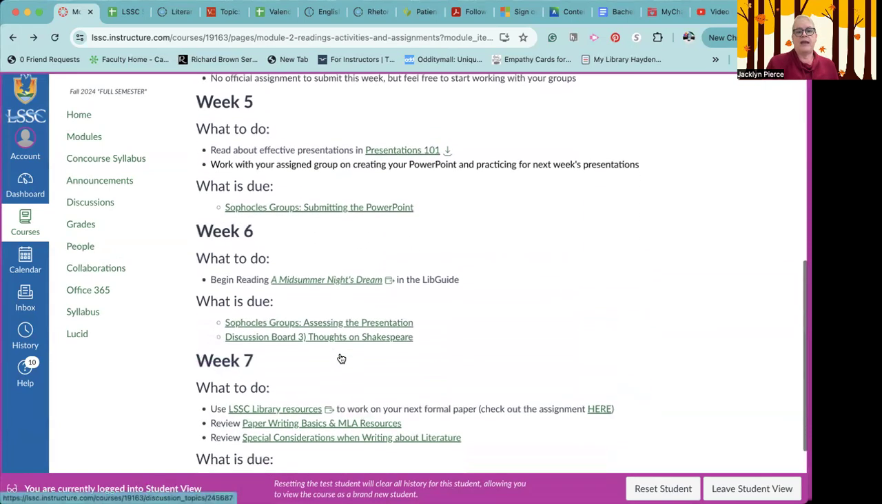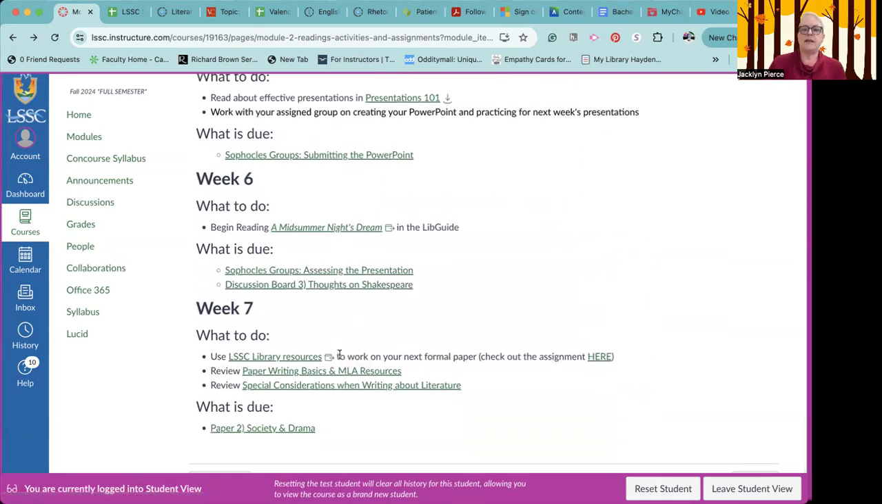After we finish with ancient Greece, and we're still in the old section, we're going to be looking at Shakespeare's A Midsummer Night's Dream. Some of you may have read or seen versions of that play before. That's for weeks 6 and 7. And that will culminate in paper number 2, where we will focus on society and drama. I'll go over that another day.